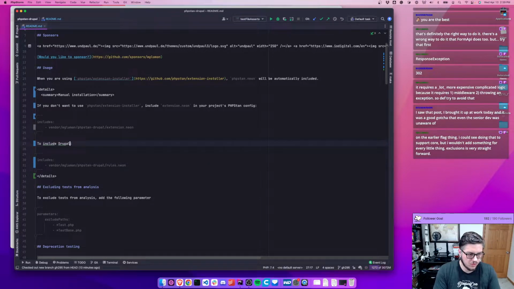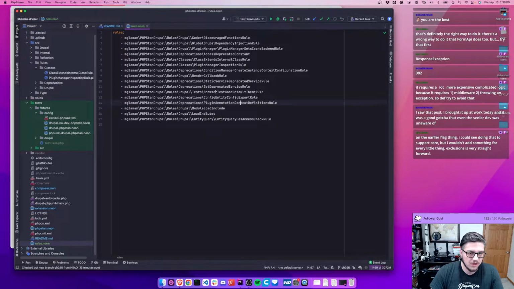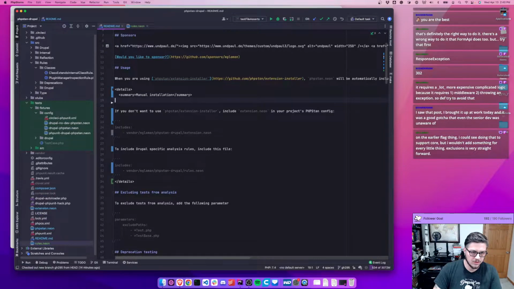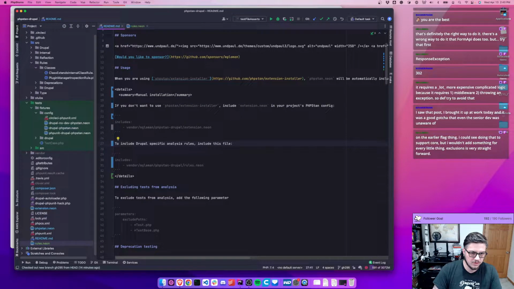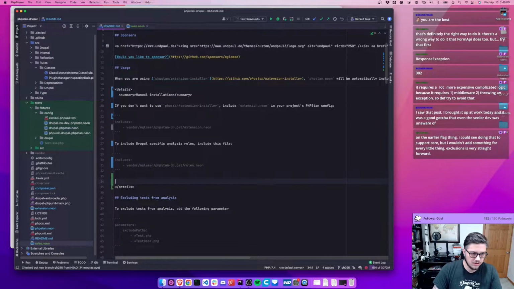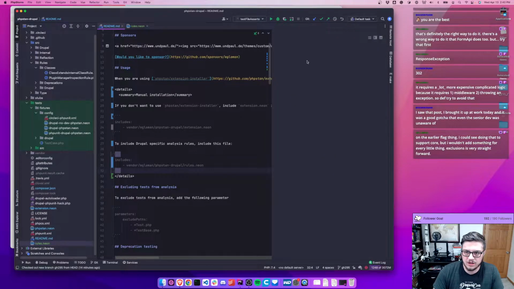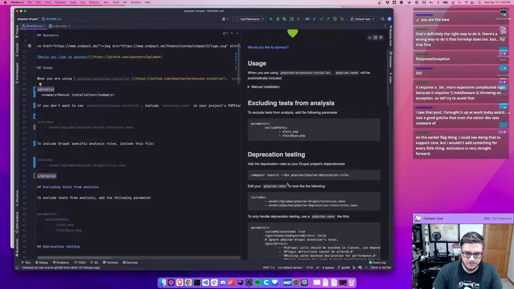To include Drupal specific analysis rules, add the following. Let's say, include this file. Now, the one problem I see with splitting this out is it would not include the deprecations. So, manual installations. Note: you will also need, whatever. If somebody's going to go that route, they already know the dangers they're getting into, so I'm not going to get too particular about it.